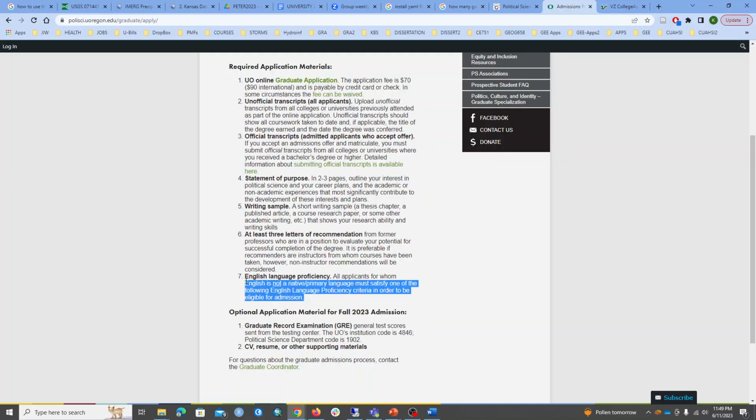Sometimes in your application, if you indicate that you are from an English-speaking country, the requirement for the TOEFL or IELTS is going to be waived. So I always encourage people from Nigeria to say, hey, I'm from an English-speaking country. English is my official language, and possibly also let them know that English is your native language.